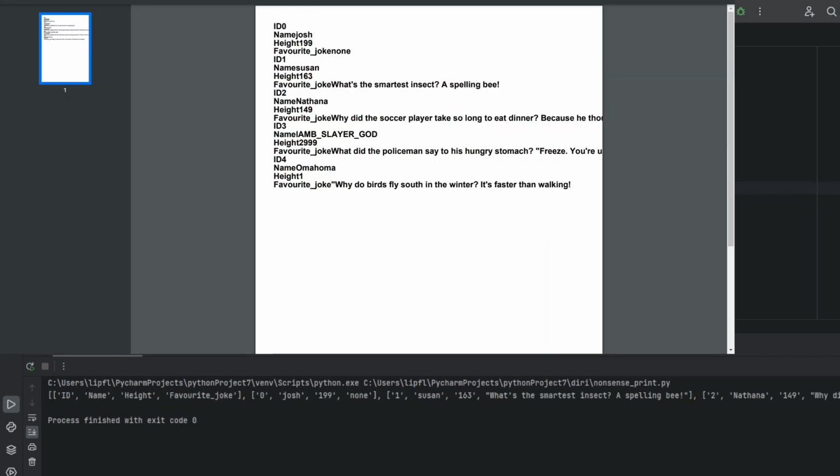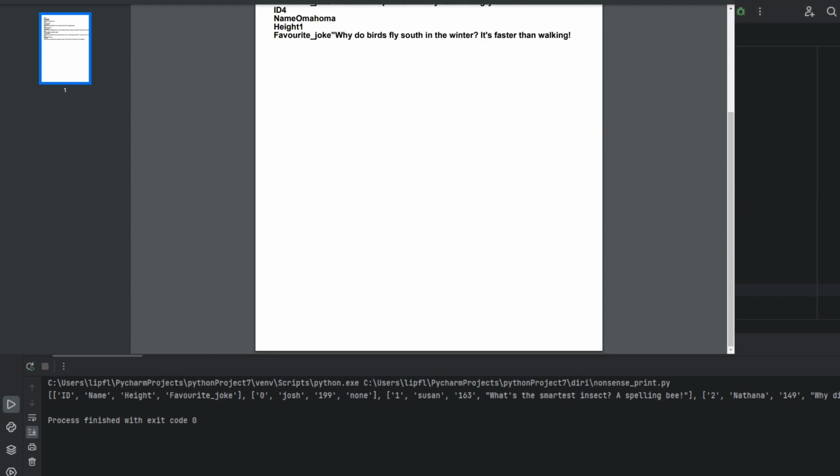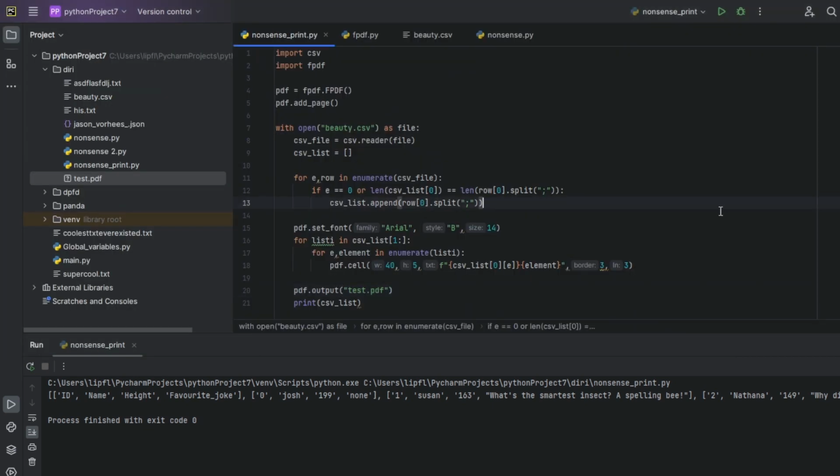But you can have a look at our PDF file. We have already what we kind of want in a more ugly and not readable way. We have our ID, name, and so on. The favorite joke. But of course, the colon is missing. Everything is kind of missing. So let's make it a little bit more readable, like adding a colon for the element.